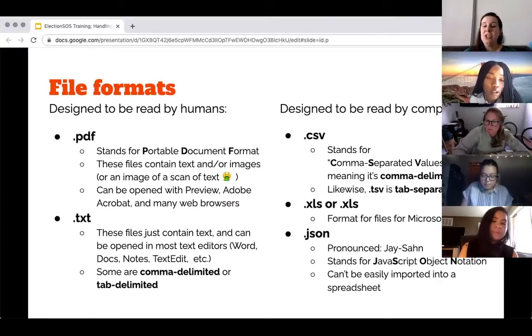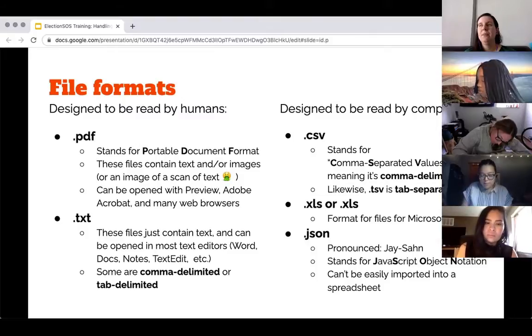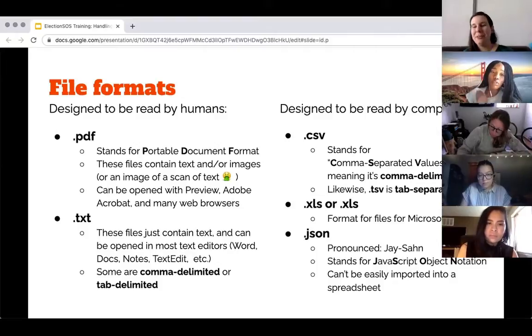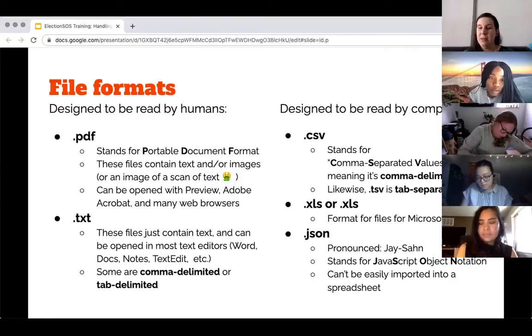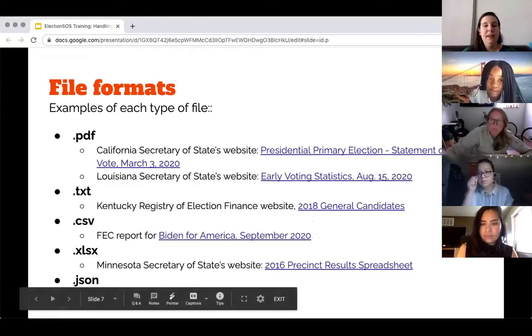And then the last one here is JSON. JSON is most commonly used by someplace like the AP, which is putting out election results every minute over the course of election night, so it's just updating. You're not likely to need to handle a JSON file, but I do have an example on the next page so that you can get a sense for what it looks like and how to navigate it, if you do need to double check a number that's in a JSON file. All right.